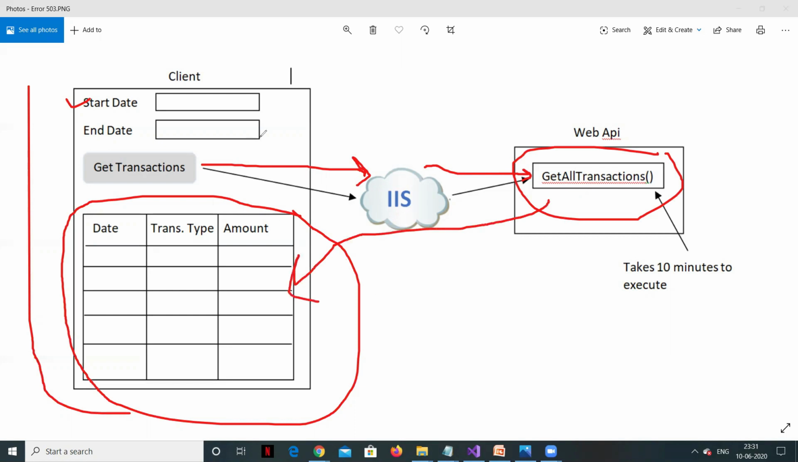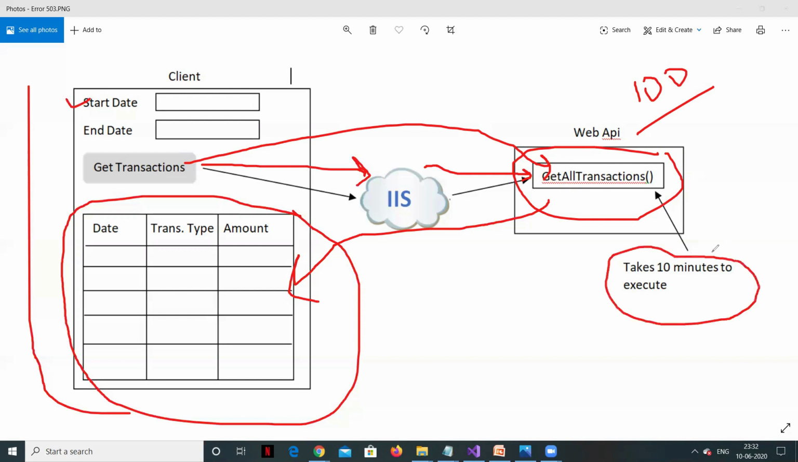So it may be possible that there are tons of clients sending the request for this particular get transaction method. So what will happen is that all of the threads in the IIS thread pool may get occupied. Suppose that your thread pool has 100 threads and users have made 100 requests, and this get all transactions takes around 10 minutes to execute.